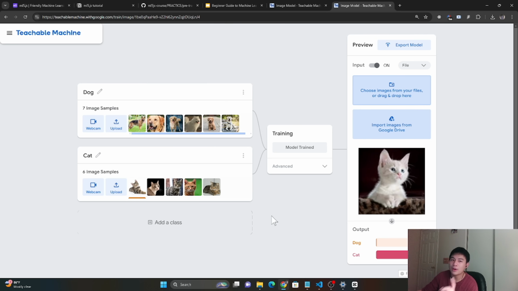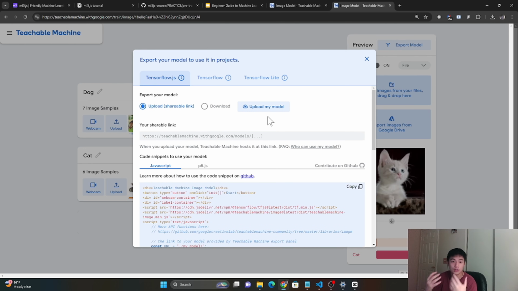But the cool thing about Teachable Machine is that you can actually export your models and integrate them into your projects. What you're going to see over here is something called TensorFlow.js. TensorFlow.js is a JavaScript library that allows you to build and work on models in JavaScript. In fact, ml5.js is built on top of TensorFlow.js, but ml5.js has a much easier interface to interact with.